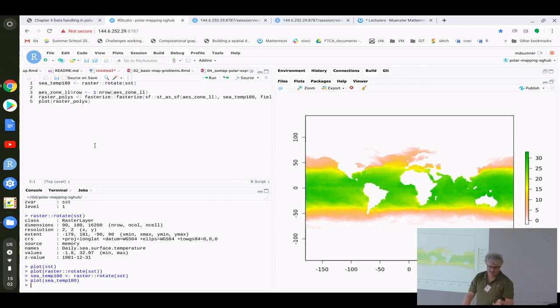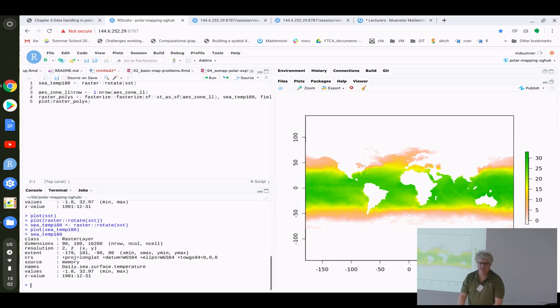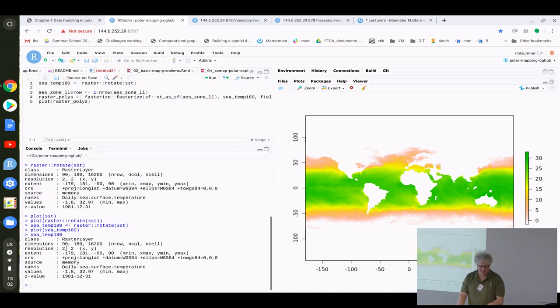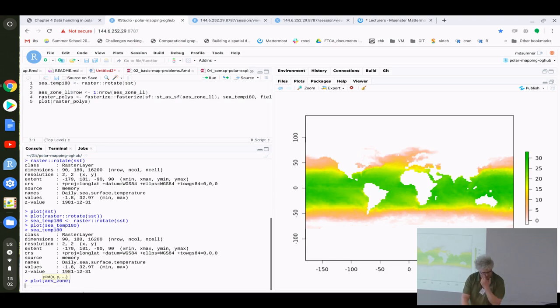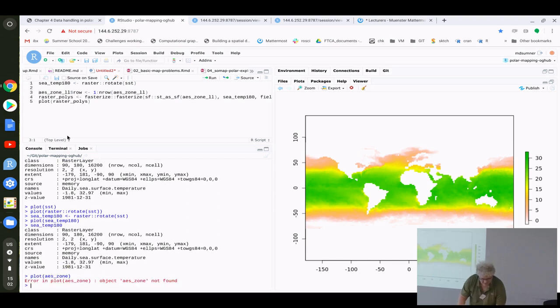So C-temp 180 is just an example raster. It actually matches a really long time series of remote sensing data, about 10,000 days' worth. And my polygons, I have two copies of them, right? Oh, what did I call them? I haven't run the setup code.